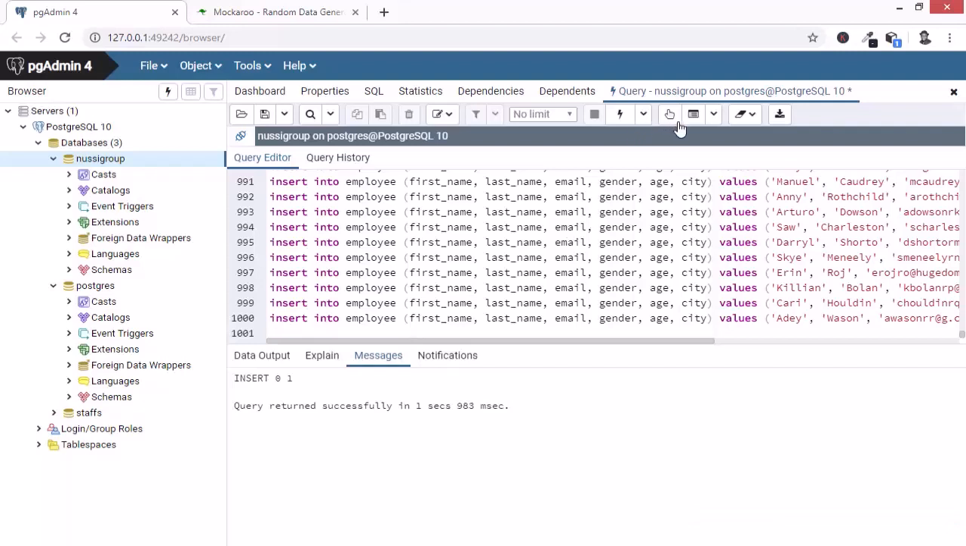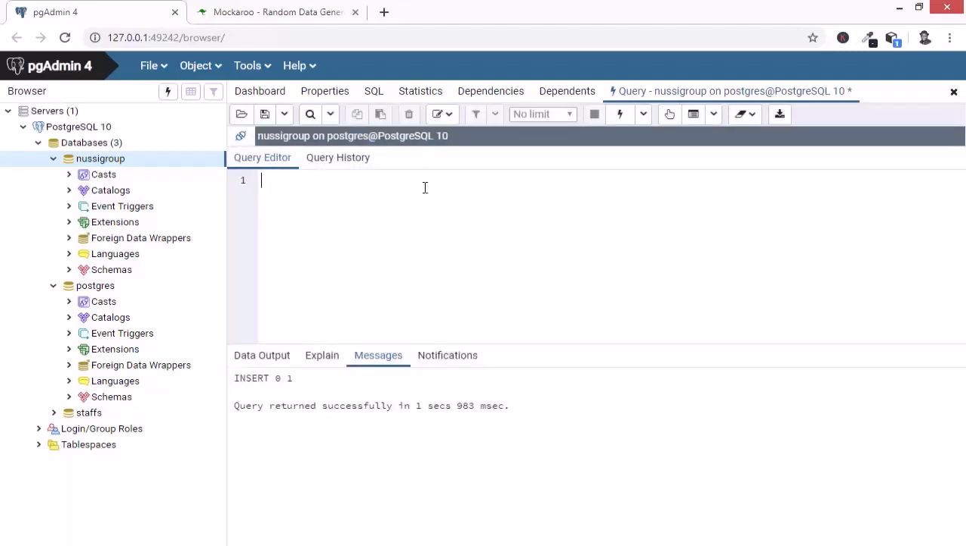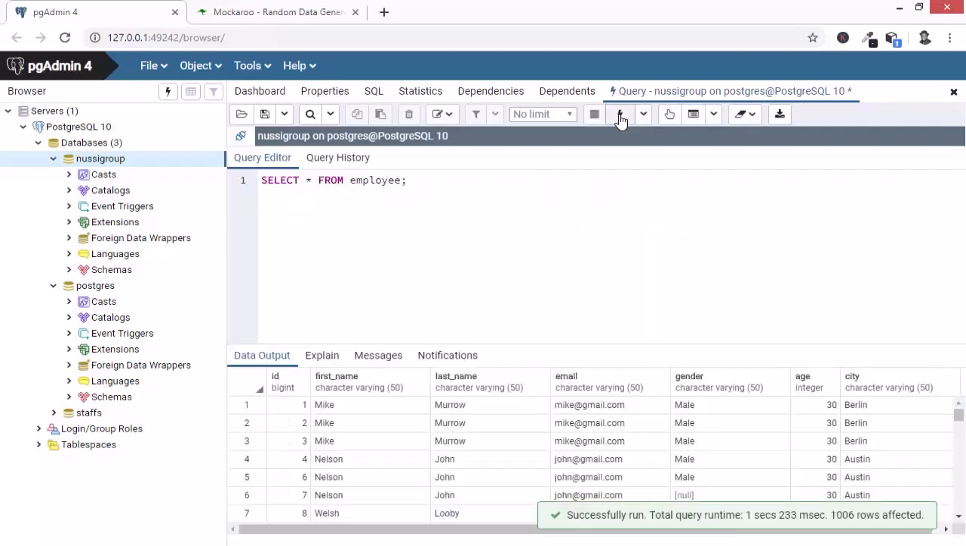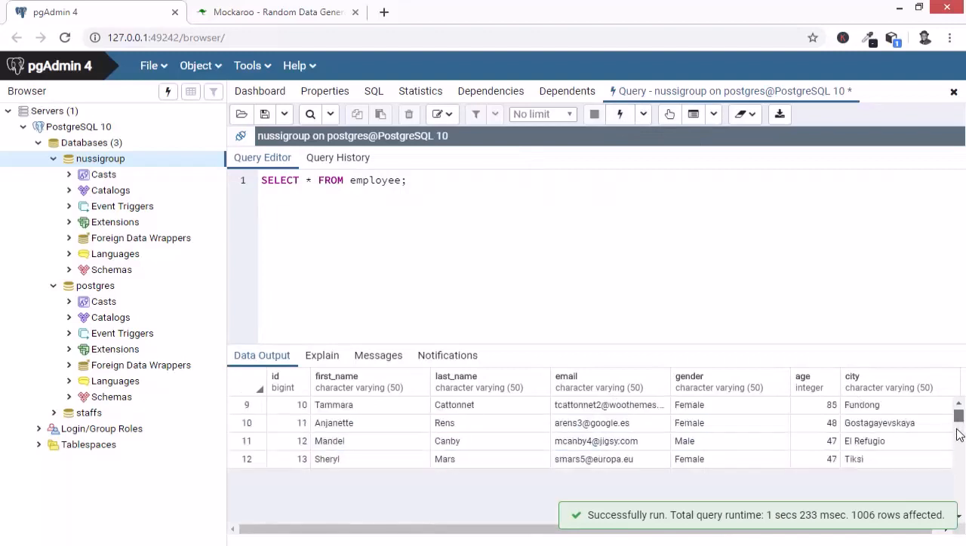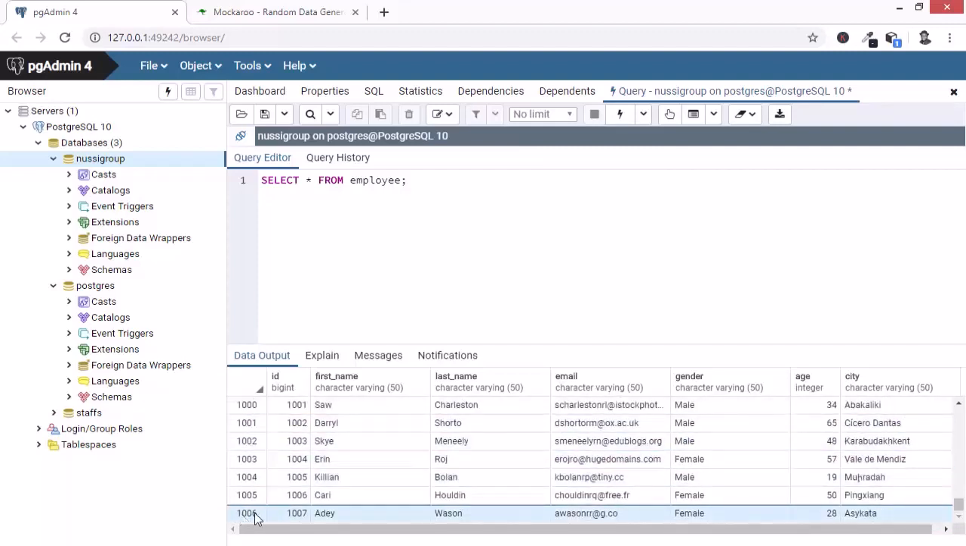So now I'm going to click on this icon and then click on clear query window. Then yes. Then we are going to view our table simply by typing select all from employee table. Let's hit execute. And here we go. We have all of that inserted. We can see we have about 1006. That's because we have a previous record that was inserted.